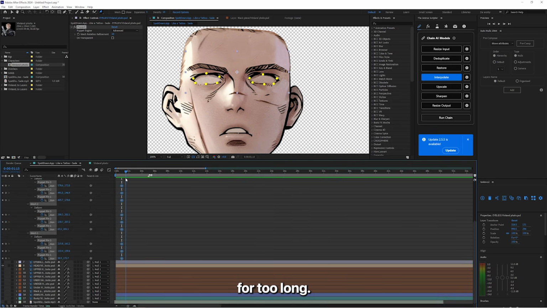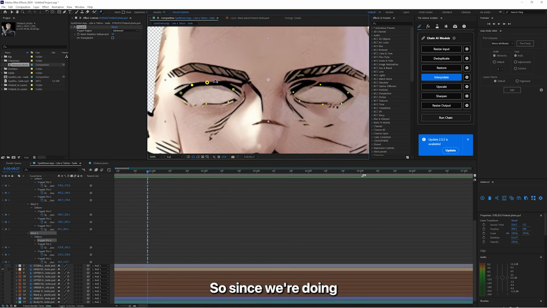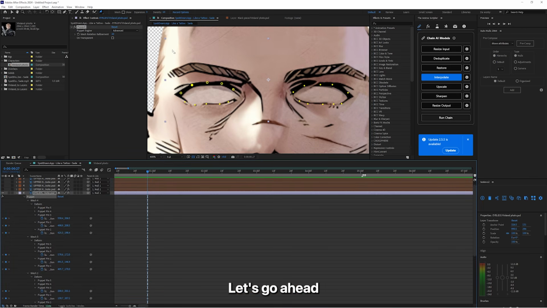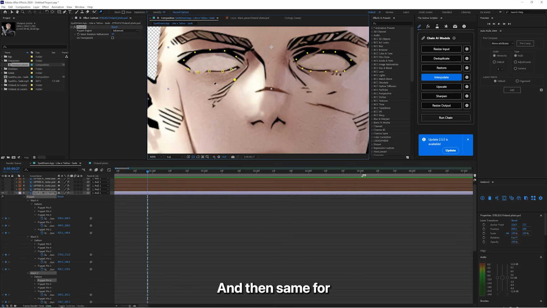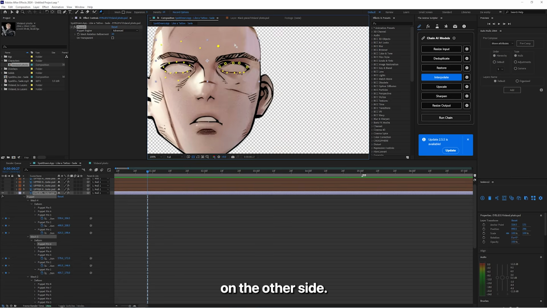I don't want him to blink for too long. Say it goes to here. It does look like we're gonna have to put puppet pins on the top as well. So since we're doing that, we're gonna compensate with 5 on the top and 5 on the bottom. Let's go ahead and put a puppet pin here, and a puppet pin here. And then same for the bottom part of the eyelid. And repeat the process on the other side.